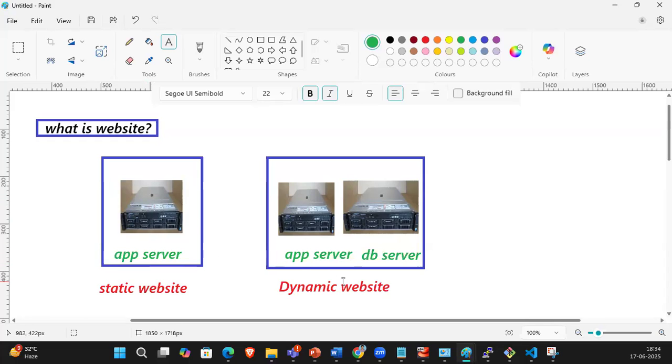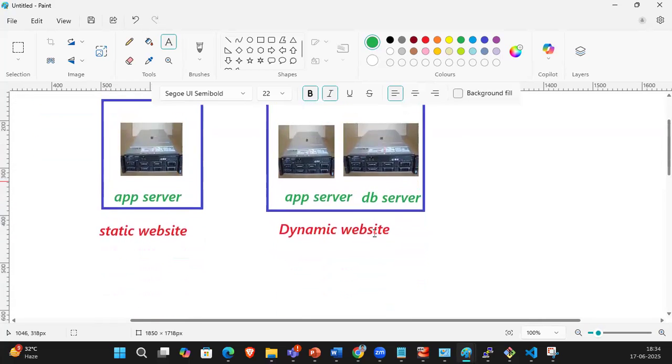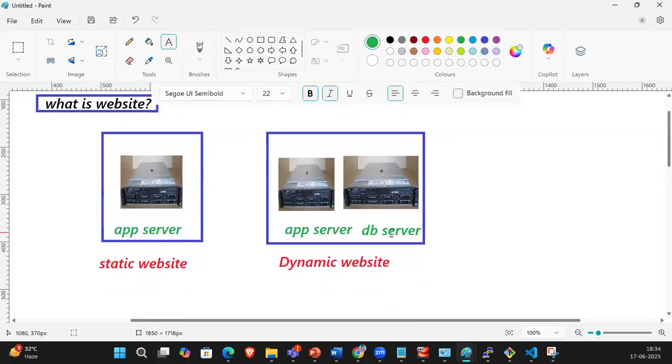A dynamic website means the website uses the database to store files, videos, or data from a sign up or sign in button. Now we understood the static website and dynamic website.